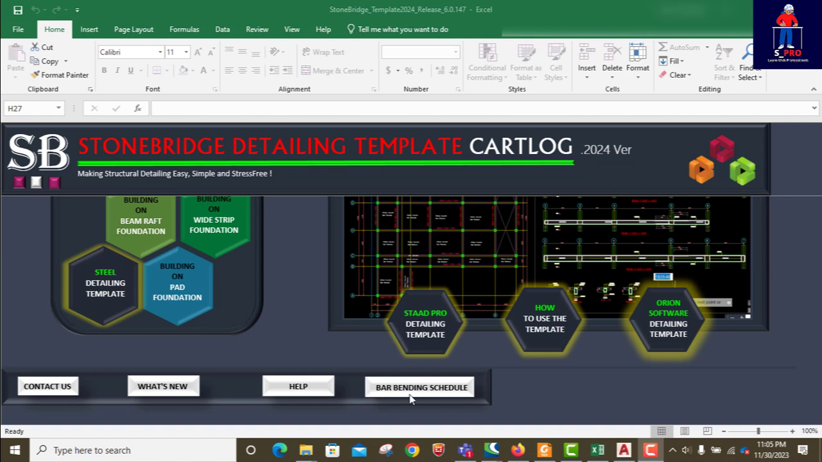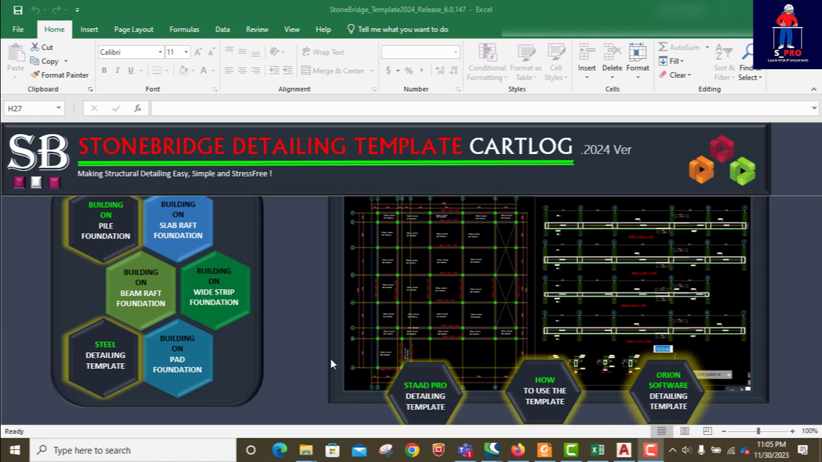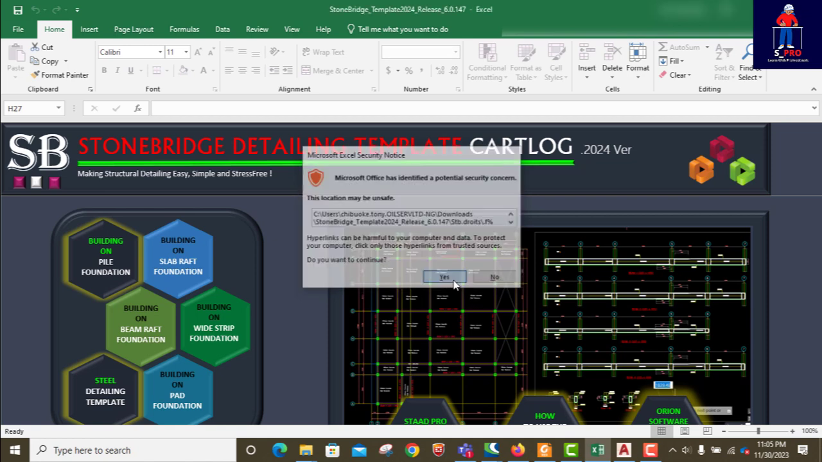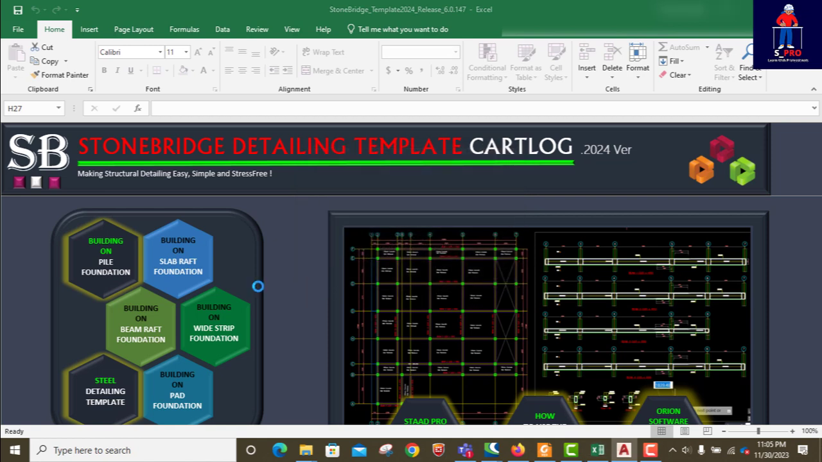So here you have bar bending schedule. When you have opened the bar bending schedule, it's well programmed. All you just need to do is put your length, and the total length, the weight, everything is calculated automatically. I'm going to open these one by one to show you how it works. Okay, so the first one is Pile Foundation. I'm going to go straight to click on this button, double click on it, and say yes. Then wait for it to come up.